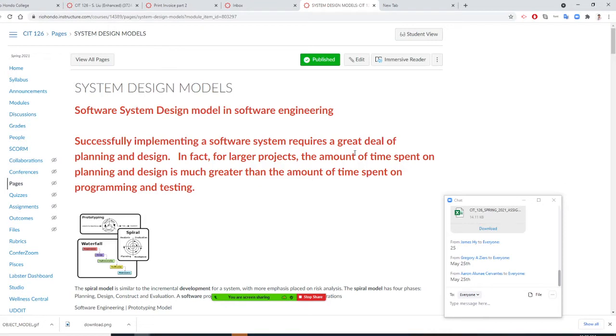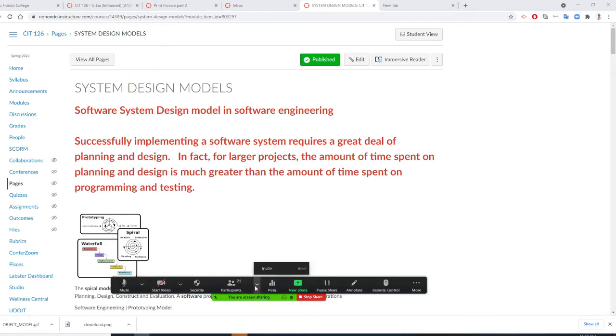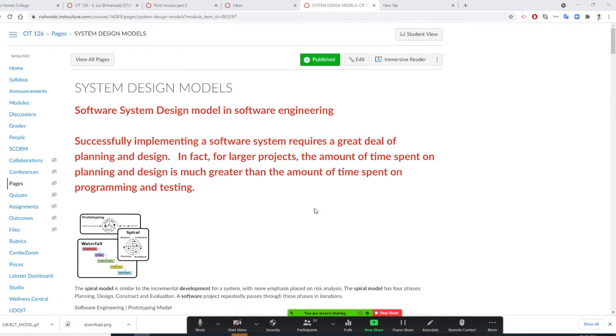When you implement a software system, it usually requires a lot more detailed time to plan and design. In fact, for larger projects, the amount of time spent on planning and design is much greater than the amount of time spent on programming and testing. So design is much more important. And there are several different ways to design it. Let's take a look right now.